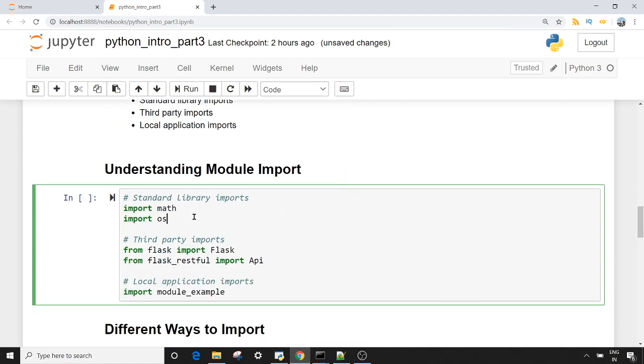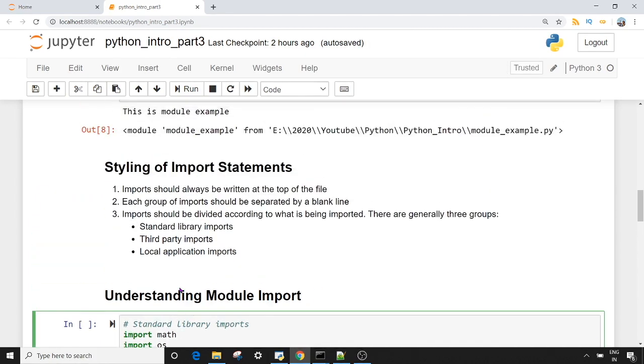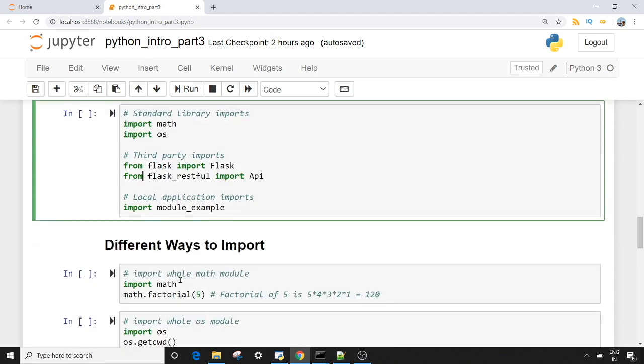Now there are 3 kinds of import statements I have here. First are the standard library imports. These are the default modules which come with Python. The second import group is the third-party imports. I have installed Flask and other modules by using the pip install command, so they should come second in order. And the last imports are for the local modules that I develop. As you know, I have developed this module, so it should be last in my order. So this is how to give styling to your import statements.